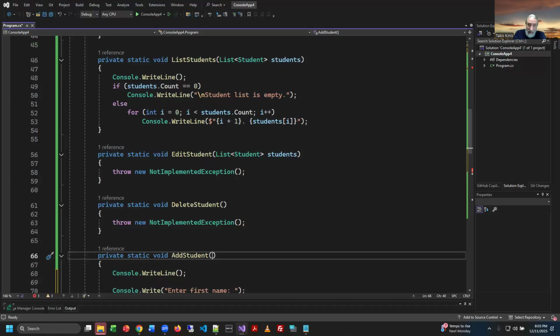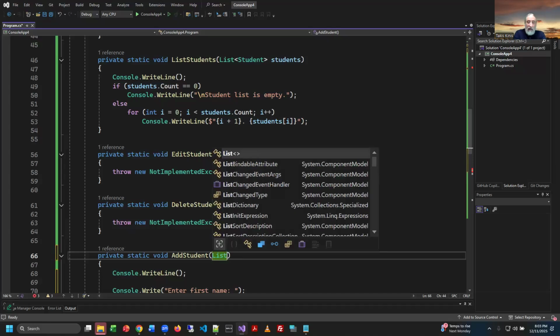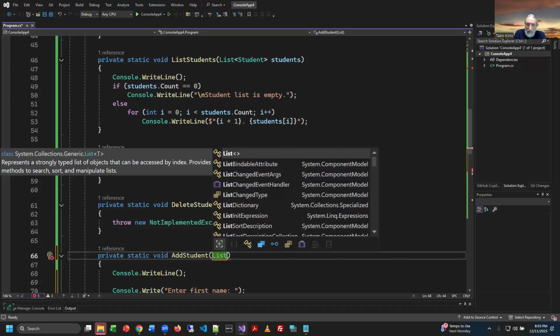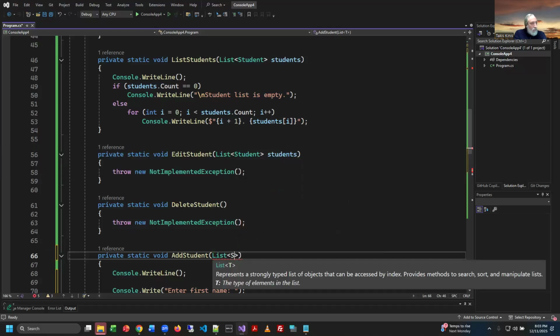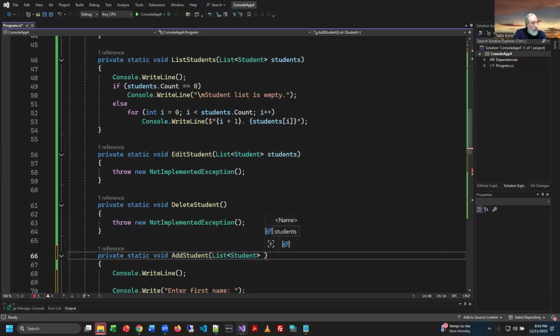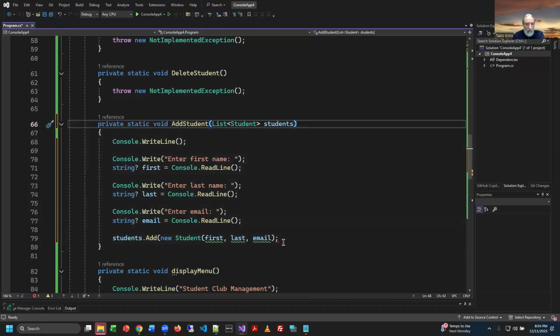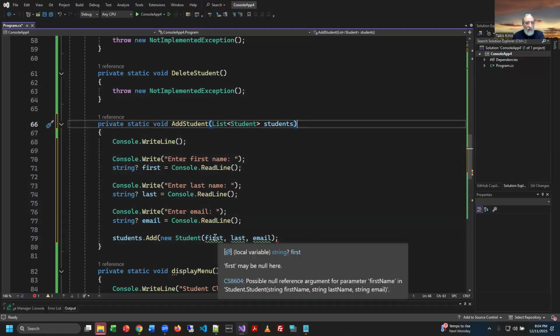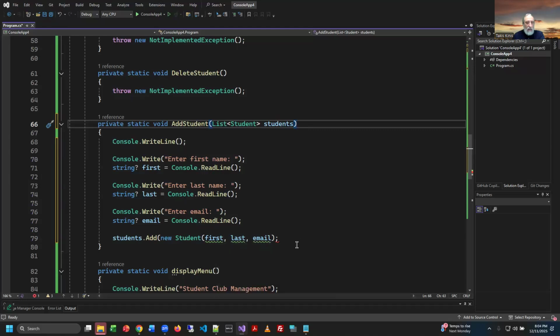If your brain says a list of student objects, you are correct. So I got to tell it what kind of data we are receiving. It's a list of type student, right? And what are we going to call it here? Well, we can call it a number of different things, but you could just call it students if you wish. That's okay to call it the same thing. So we're sending that list of students in. Now notice the underlines go away. Now it's okay with first, last, and email.